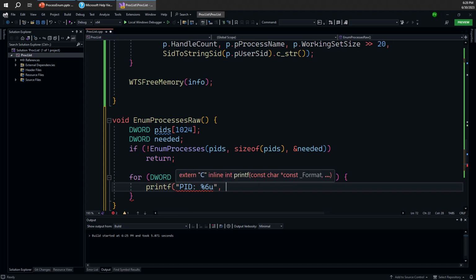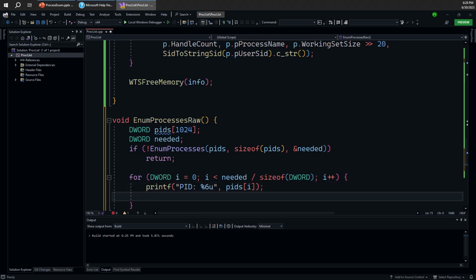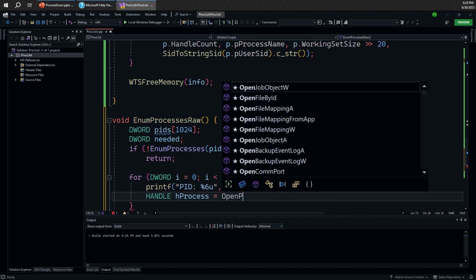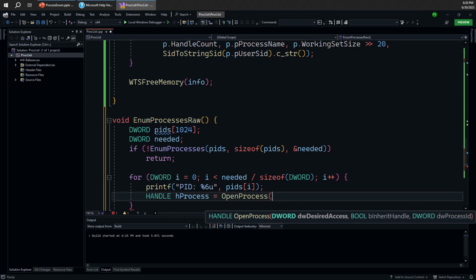So you can definitely go ahead and display the ID here by looking at the index array here. But if you want to get anything else out of that process, the only recourse is to open a handle to the process and hope for the best. So let's say I want to get some kind of process information, say the process name. I can use the OpenProcess API to try to get that information.